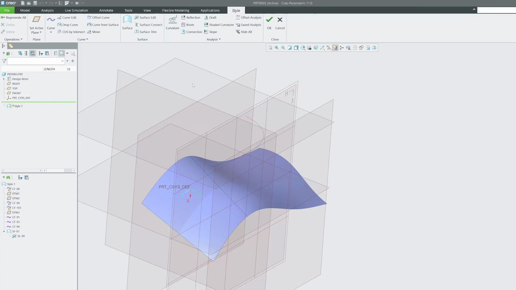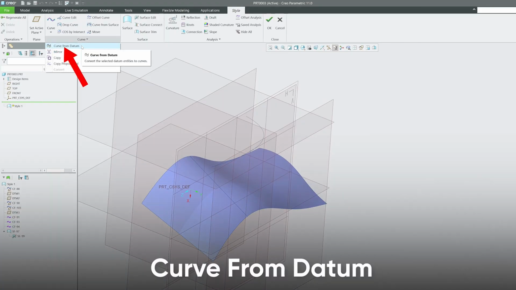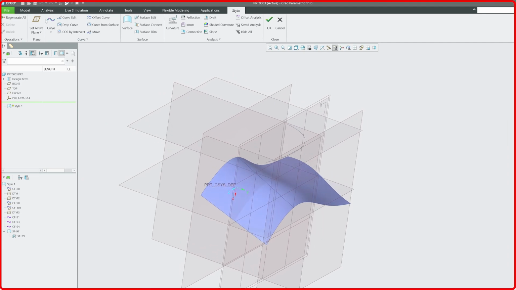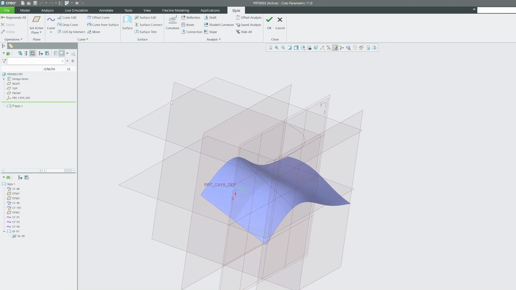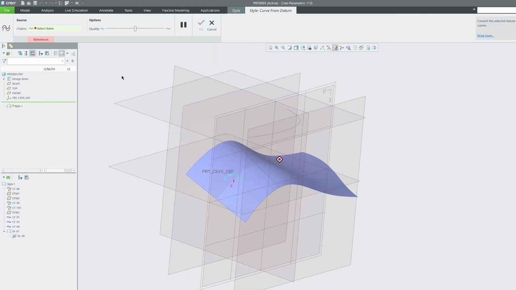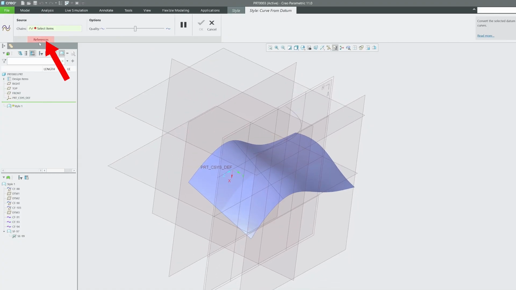Now coming back to the topic, which is curve from Datum. And you can already see I am in the PTC Creo Parametric part modeling environment, and in part modeling we are inside the PTC Creo Style tool. Okay, now what I'm going to do here is click on curve from Datum, and now you can see the tool is activated.